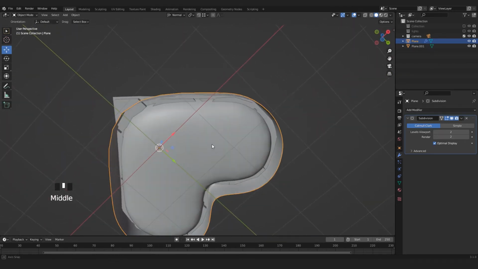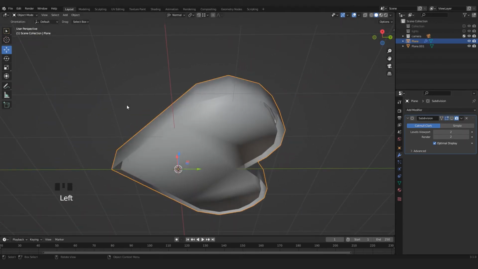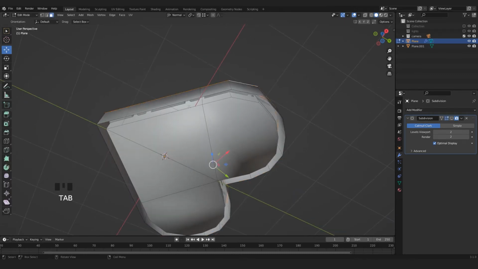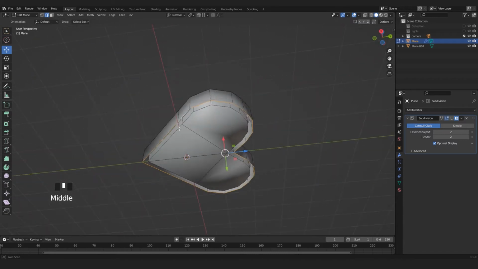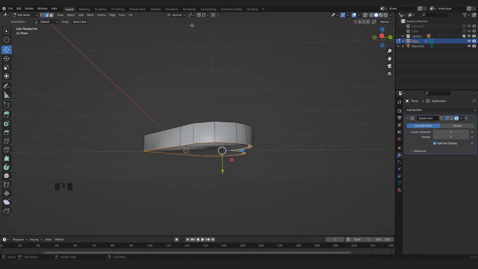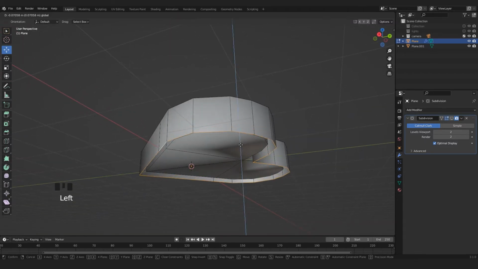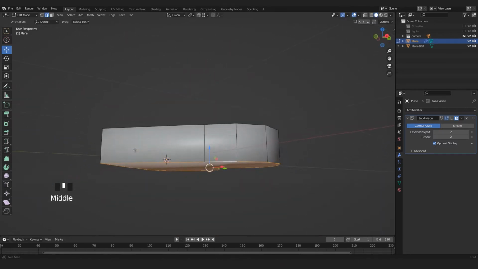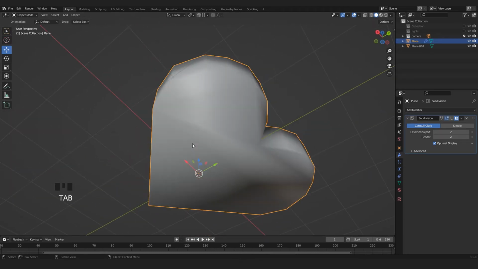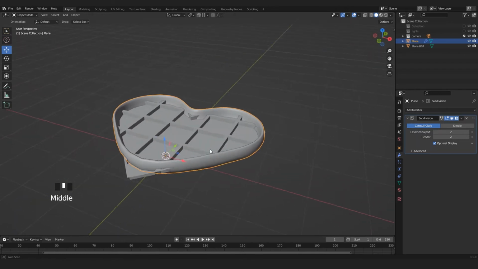Also, I just noticed that the bottom part of the box is not closed, so I hide my modifier for a while. And we can just select all these edges here. Let's switch back to global orientation. I'm gonna move these edges down a bit, and then I'm gonna press F. Okay, now our box is closed. We can unhide our subdivision modifier.